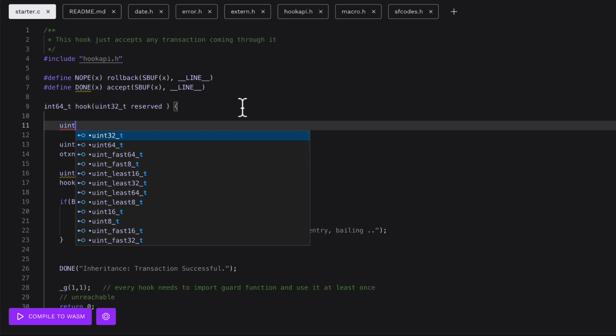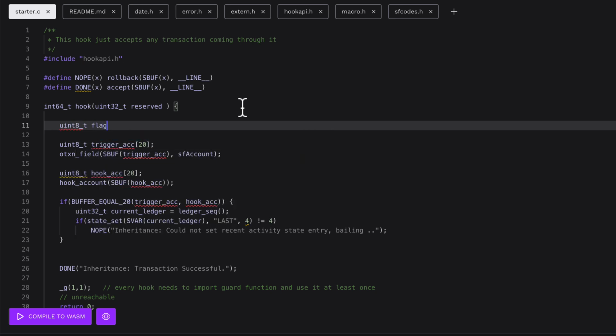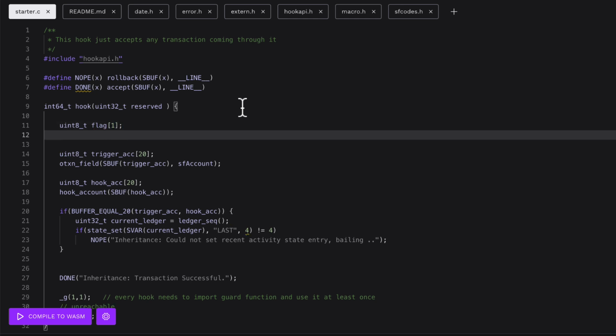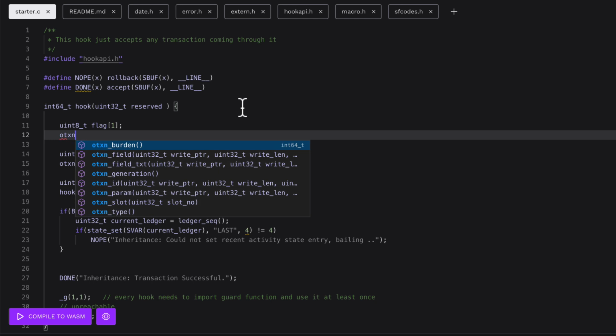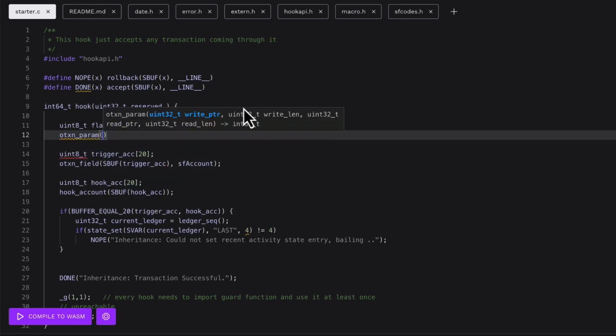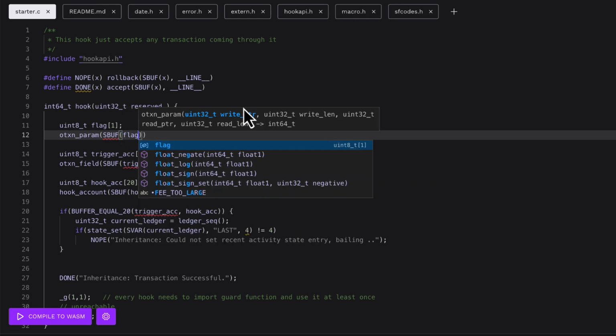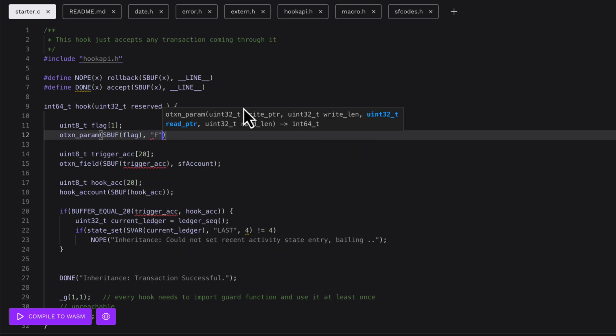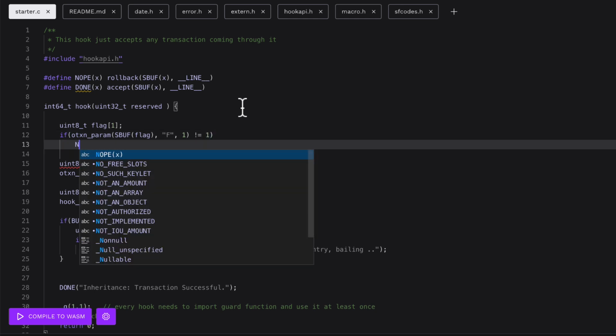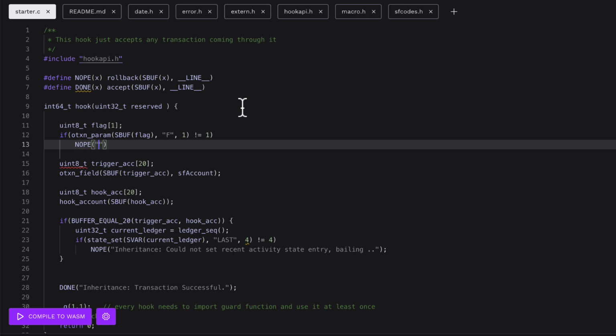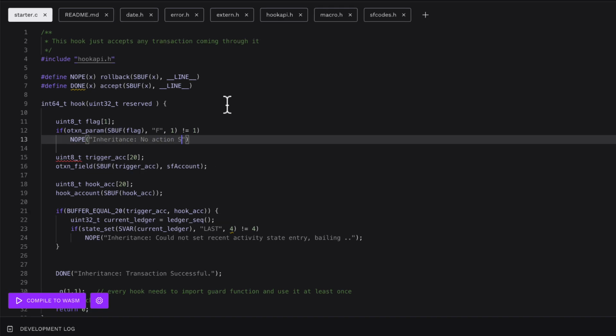Since we have multiple nominees, let's have a flag to identify different cases. Let's use otxn_param to read the parameters sent by the user while invoking this hook. We are just expecting 1 byte of data from the user. So check for 1 byte. If it's not 1 byte, then it's wrong data and we roll back the transaction. We can say inheritance, no action specified, or something like that.